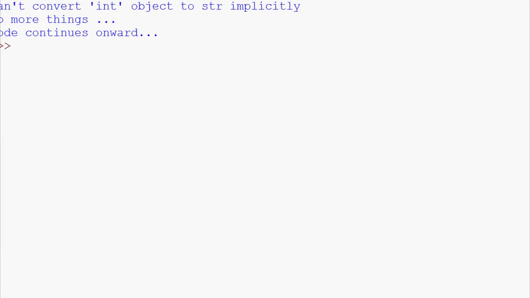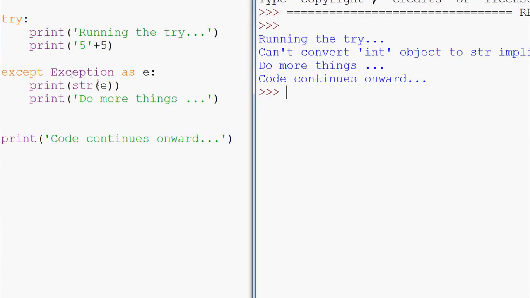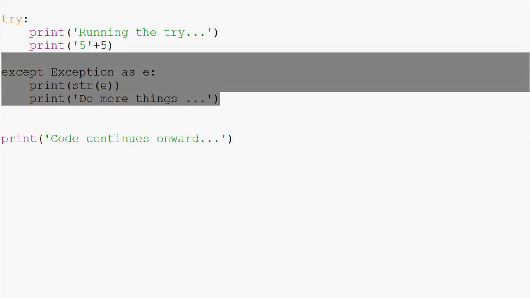So we save and run that, and we see that even though we hit this exception, and during that exception we can do some more things, the code can continue. So we got that exception, okay, that's fine, but we continue on.